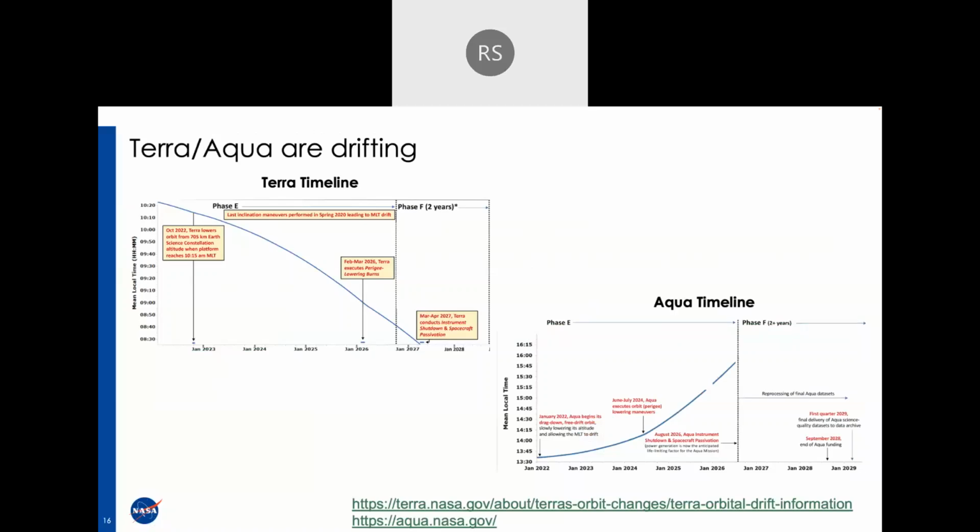One additional note about Terra and Aqua is that after being on orbit for so long, far beyond what was initially planned, they are starting to drift in their orbits and will run out of fuel and be decommissioned sometime in the future. These charts show when such drifts will happen.